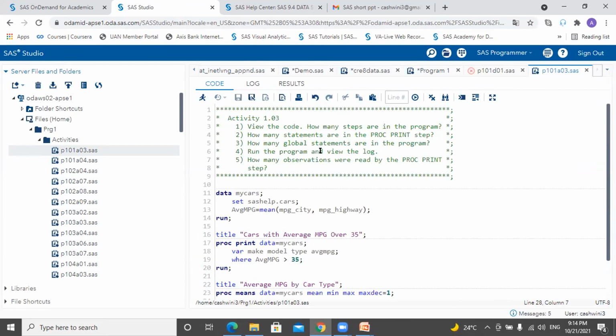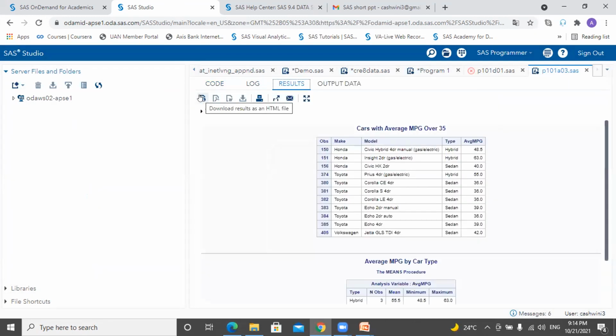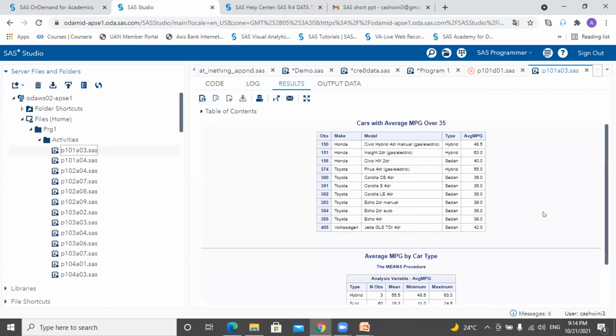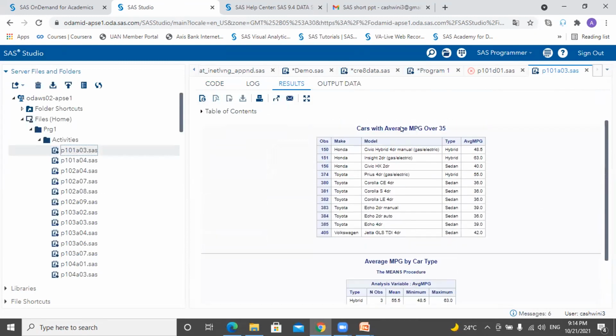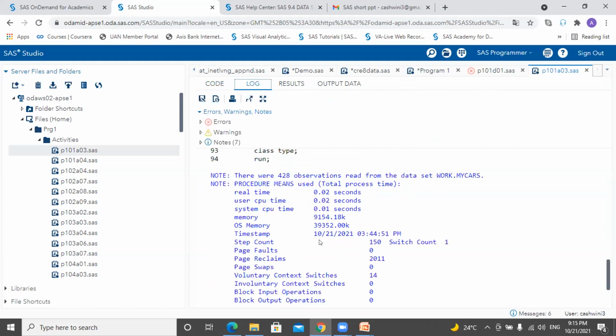Run the program and view the log. So let's run this. Not select any specific. So simply this, it will be generally running all the code from your program. So when we run, we got the output. We see some result. So moving back to code, it's telling check your log. So let's check your log.